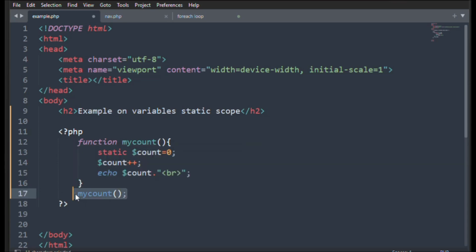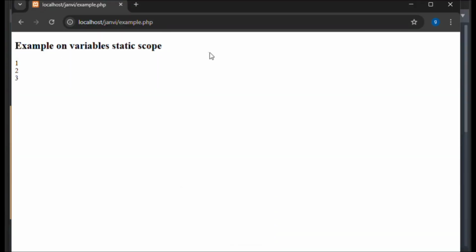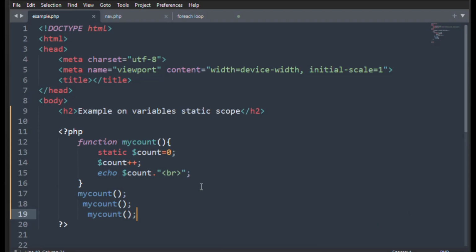Now let's copy this one more time. The static scope: a variable inside a function keeps its value between the function calls using the static keyword. Now we will execute this code. Here you can see the first function call.